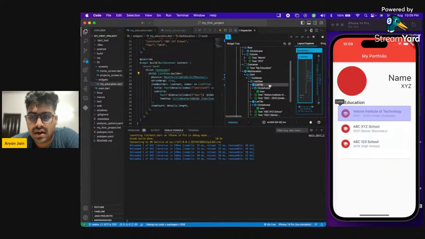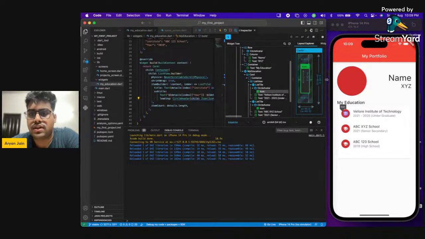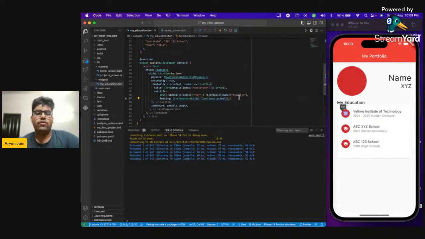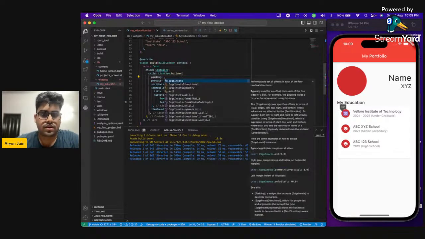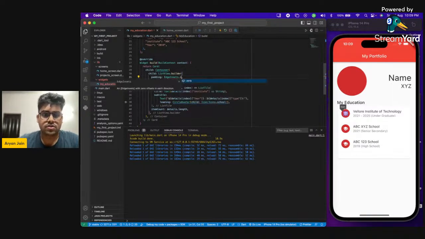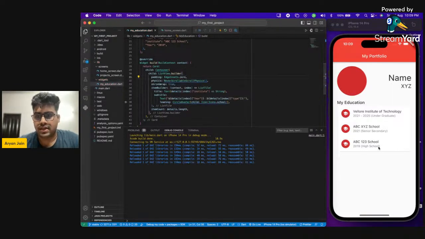So this is a card, this is list view, this is container, and this is list view. In this way, we can go through all the dimension information of the app and the objects. Now in ListView.builder, there would be a property called padding. I don't want any padding, so EdgeInsets.zero. See, it's gone, because this was the default padding provided by the ListView.builder object.